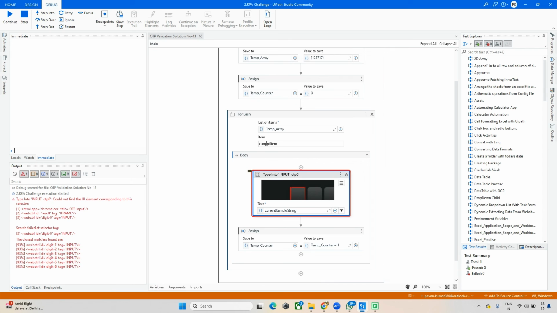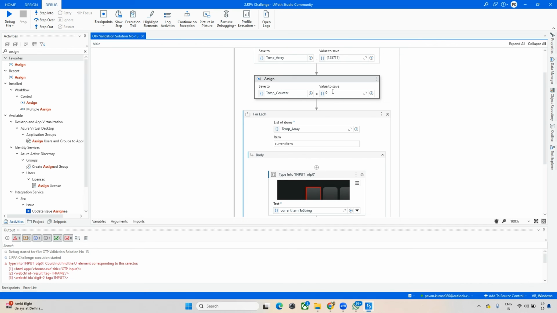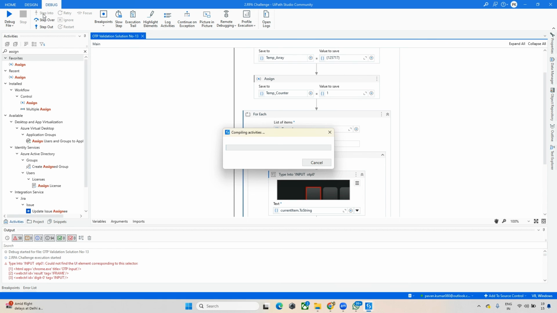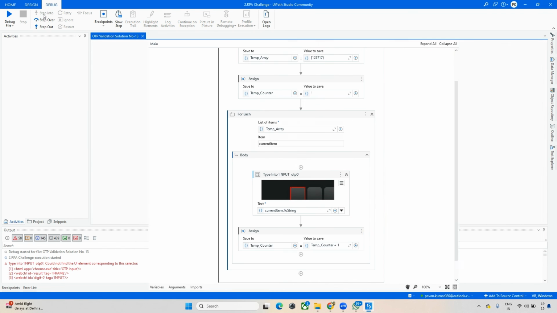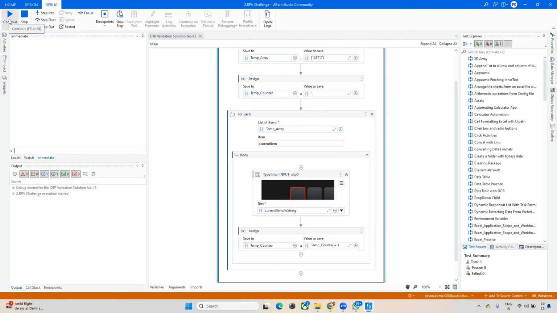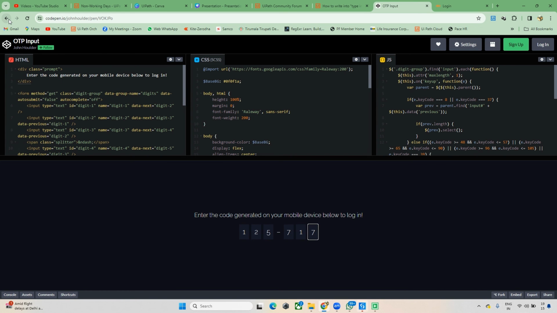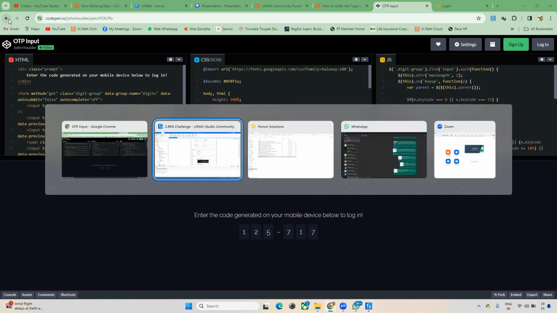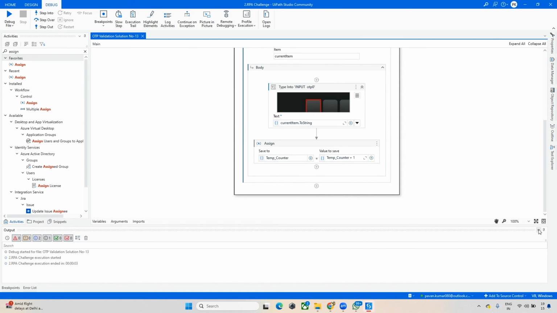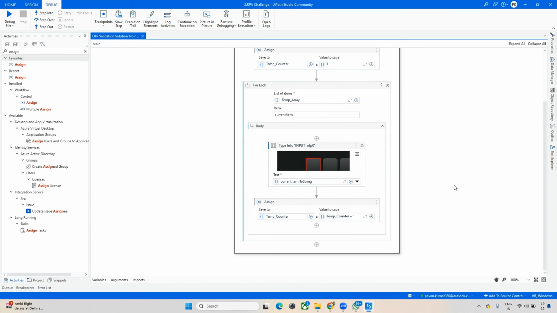1, 2, 3, 4, 5, 6. Okay, it threw an error because our temp counter index will start from 1, but we gave 0 here. Because of that, it caused the error. These are general common mistakes while developing automations or processes, so make sure of that. Now I will run it. Now the password OTP has been entered successfully. This is how we can update OTPs.